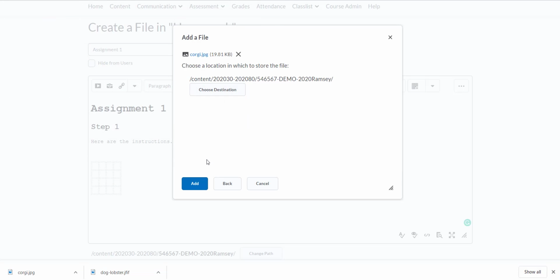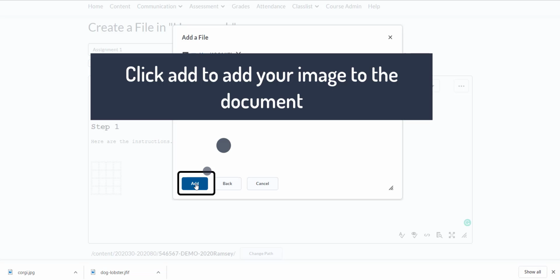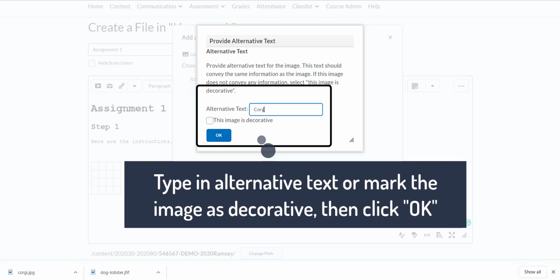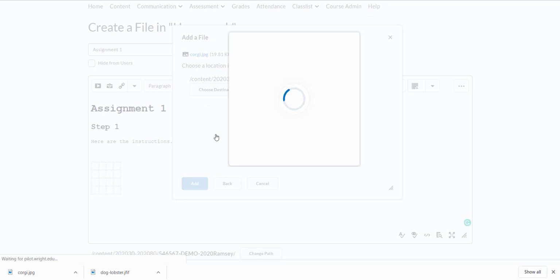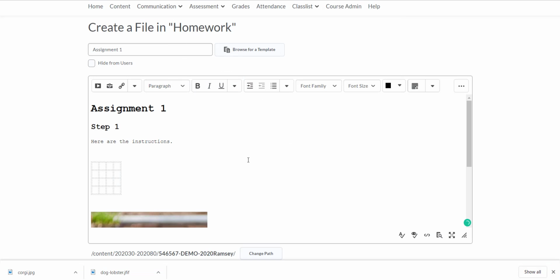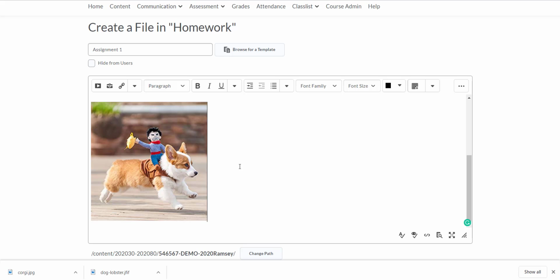I've used this file before, so it may look a little different when we are adding it, but for right now, we're going to go ahead and click the Add button on the bottom left-hand corner. It'll also ask us to provide alternative text. Right now, type in something that describes the image, or select it to be a decorative image. And because we have duplicate files with this one, I'm going to go ahead and click Overwrite the existing file and Save. And here we have added our file to our assignment.